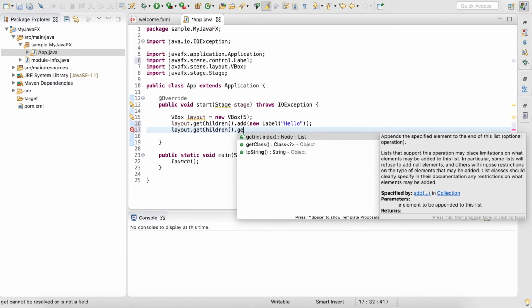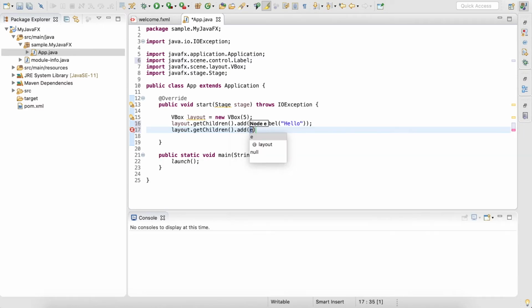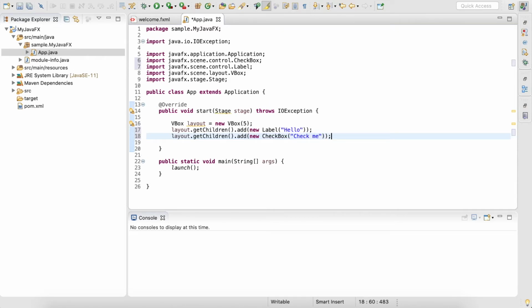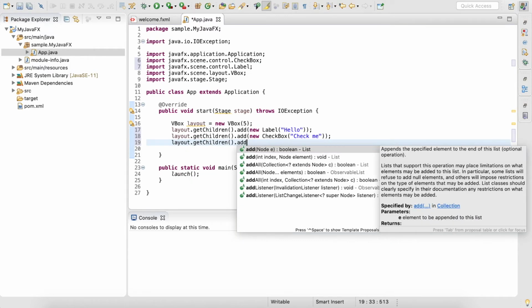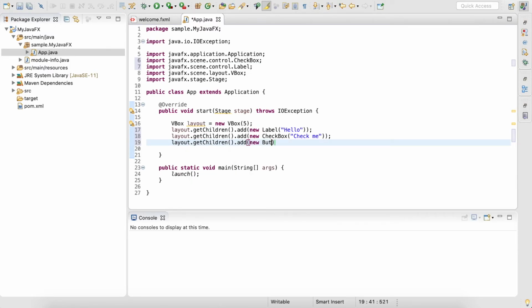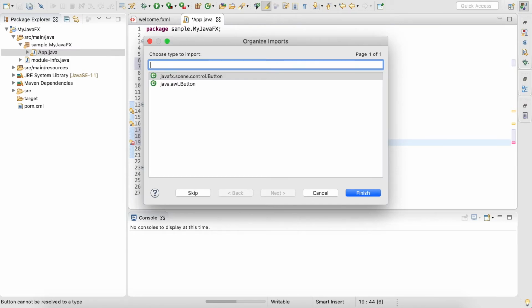And let's add a variety of other controls as well. So we always get the children. We call the add method, new CheckBox. Let's add a button as well. Call the add method again. Create a button. We import the button.